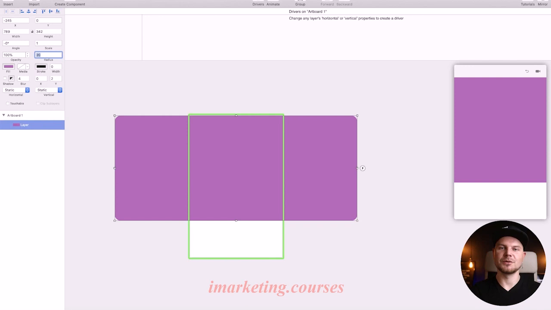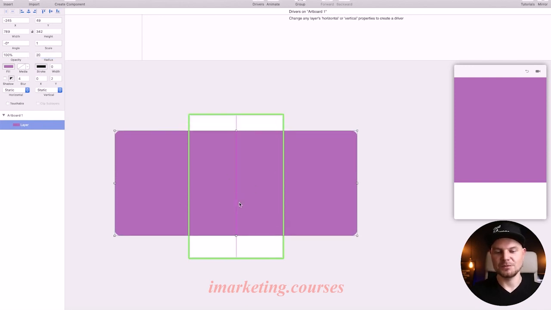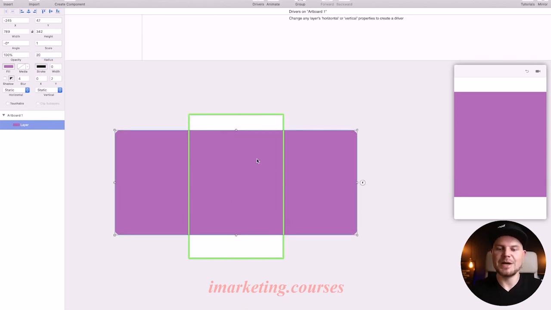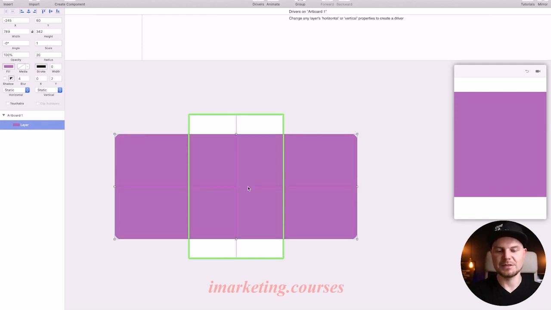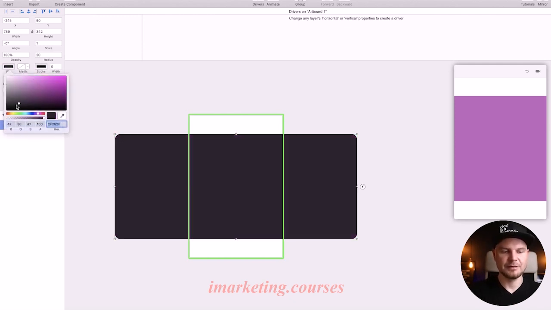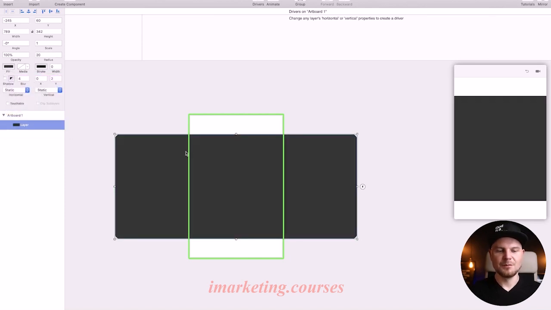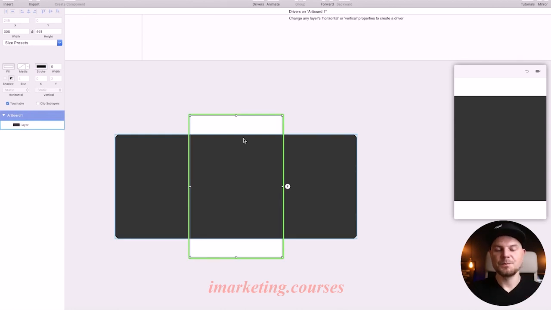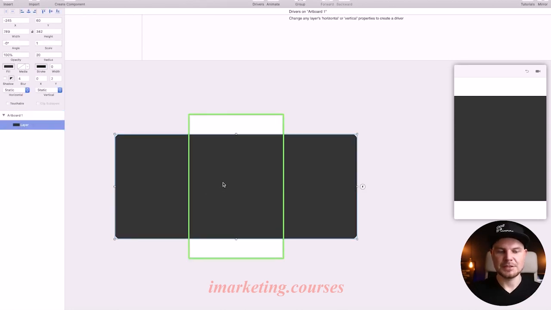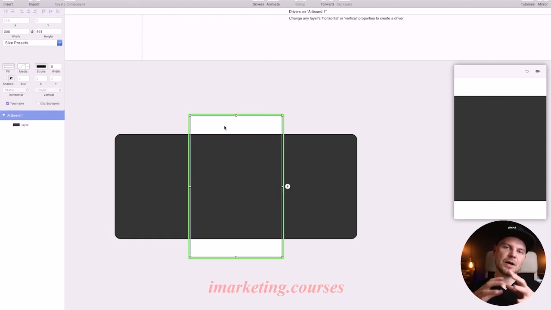Exactly what we saw in the Google example. So we have this phone, but we made it really, really big like this one. Let's make it even black. This is our phone. Okay, great. Perfect. So now I'm going to select this element, and it says change any layer's horizontal or vertical properties to create a driver. So this is our artboard, and it says change the horizontal or vertical elements.